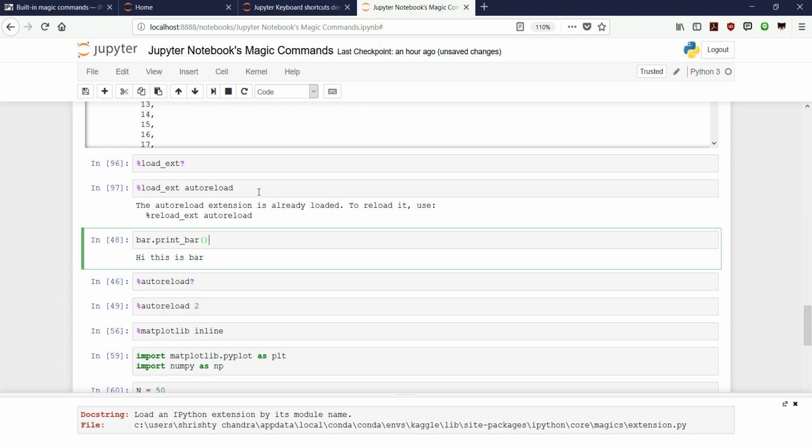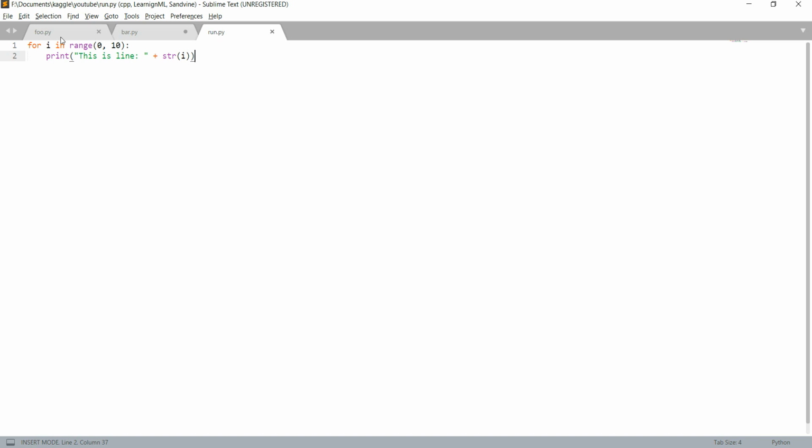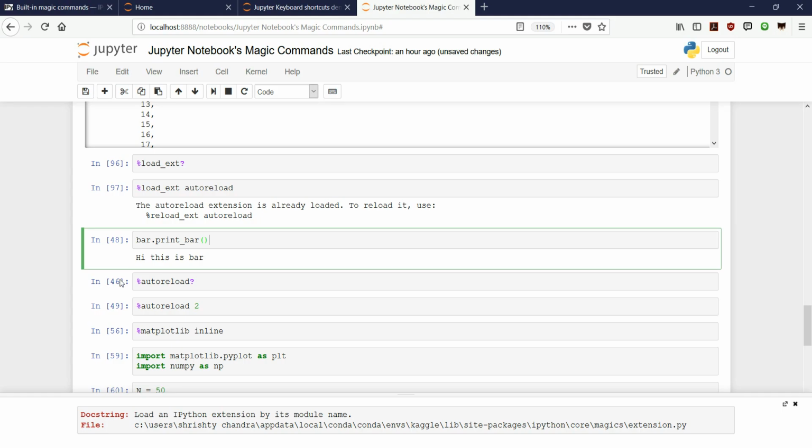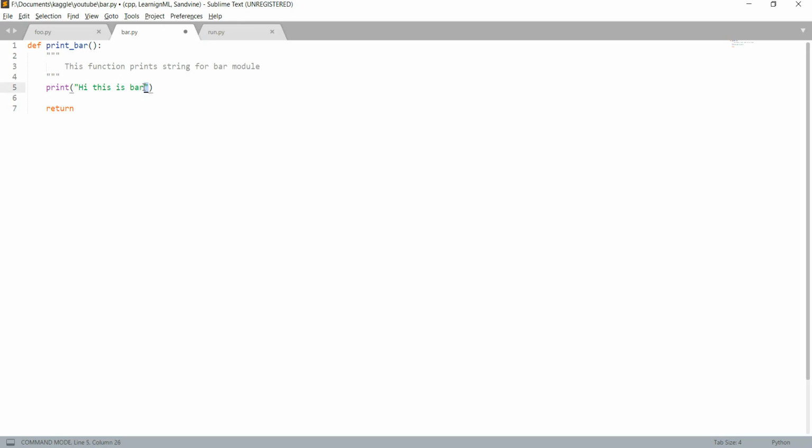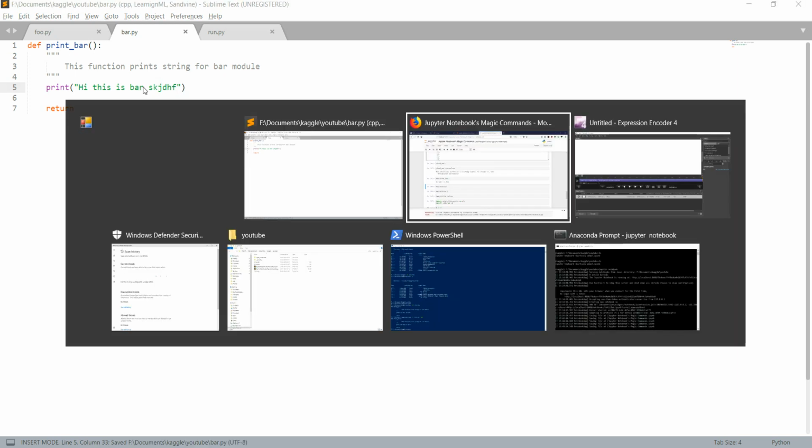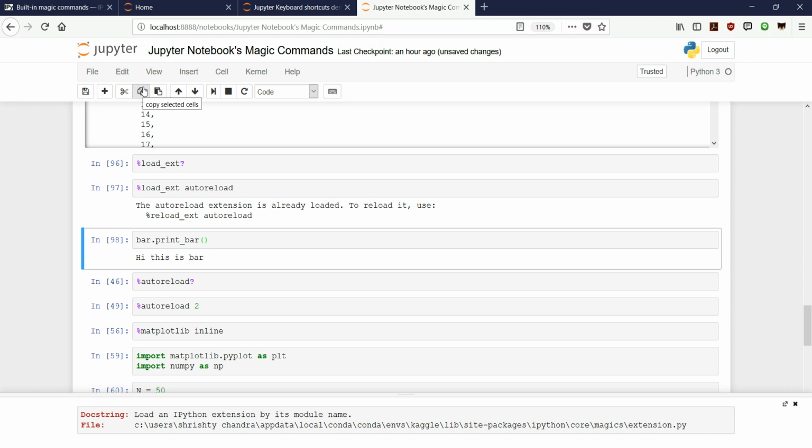If you see here the bar.print_bar, there is a bar.py file and it has a print_bar function, and this function prints a string. Now when I try to run this, it is updated. Now again, if I make a change here, save it, and then try to run it again, it gave me the updated string. Since the autoreload extension is already loaded, the string got updated.